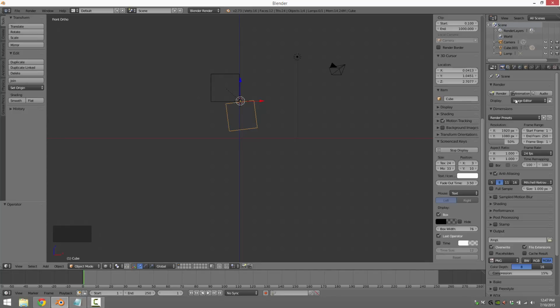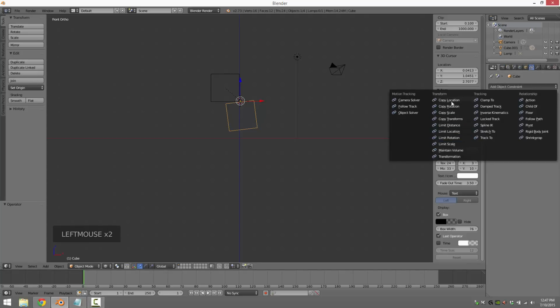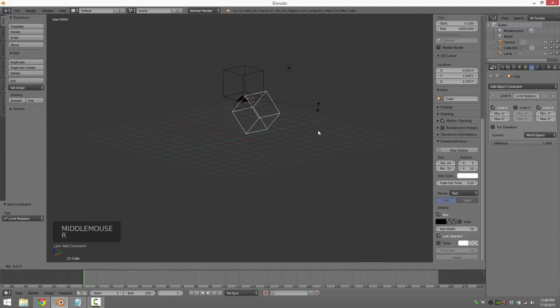With your object selected, you come in here to this chain-looking guy. This is your object constraints. We'll just go add object constraint, and there's a bunch of them, as you can see. You can copy the transformations from an existing object or your camera, etc. But what we are going to do is limit rotation, like so. And now that we've got that done, we don't want to rotate on X, and we don't want to rotate on Z. So now we can only rotate in this direction. If I come here and try to go any other direction, it simply doesn't work.